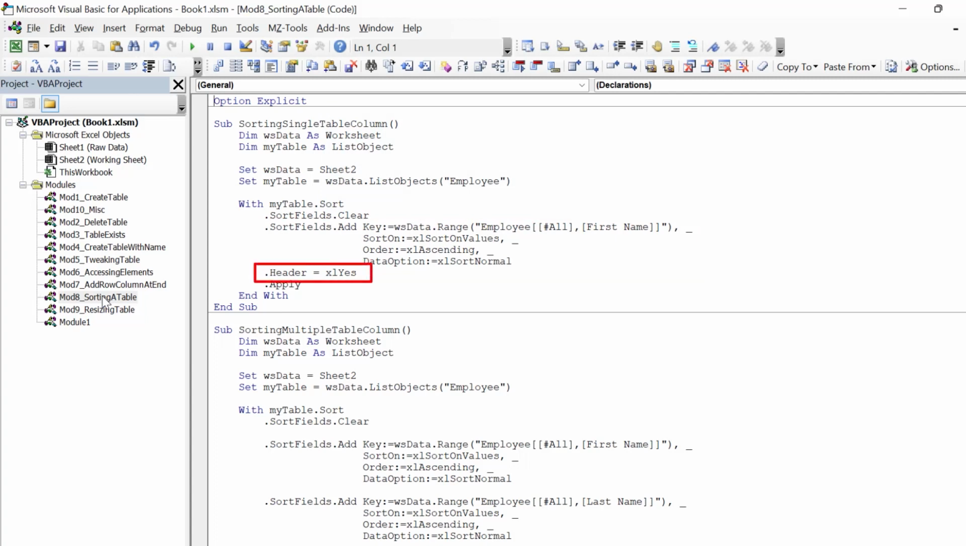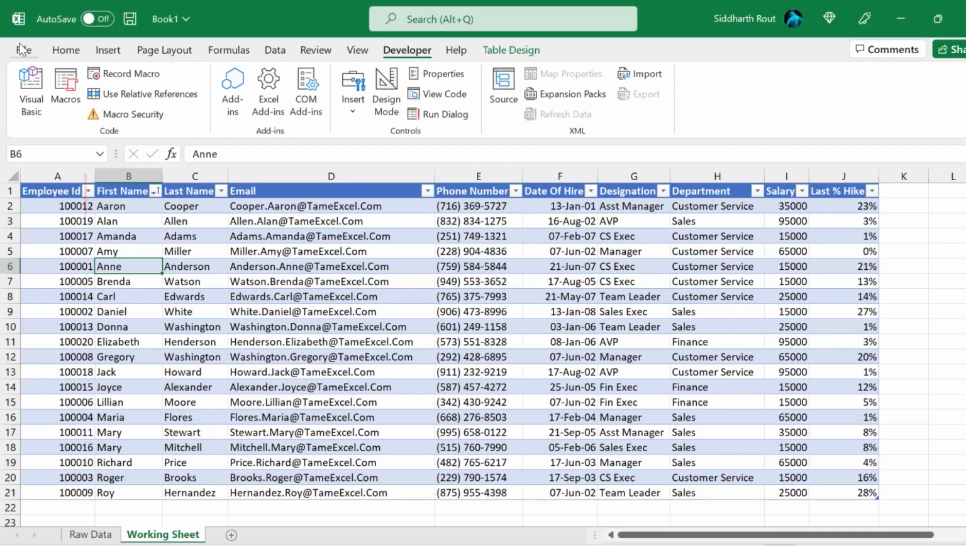And here I'm telling VBA that my data has headers. Finally, I'm applying the sort. So let's go ahead and let's run this. If we go to the worksheet, we see that the first name column has been sorted in an ascending order. So here we sorted on one column. What if we wanted to sort multiple columns?